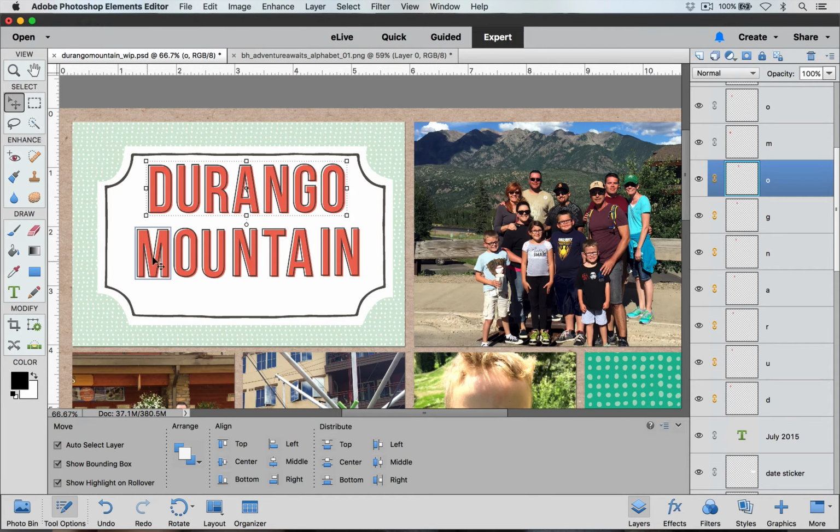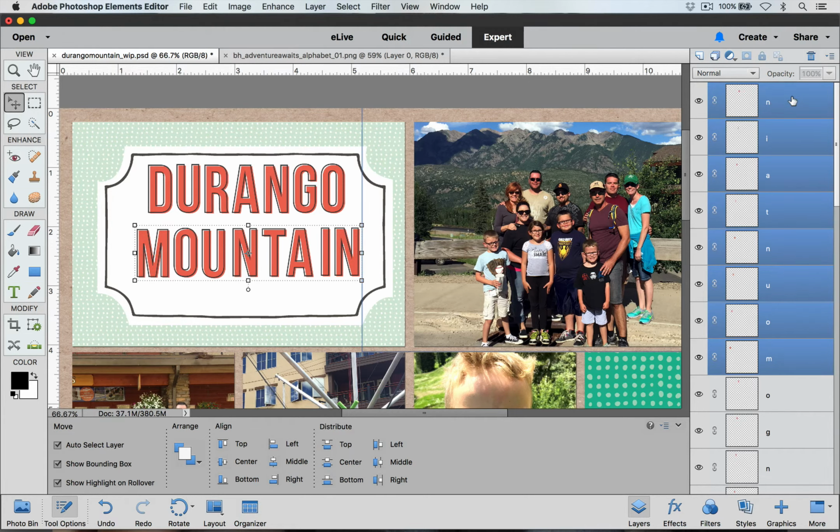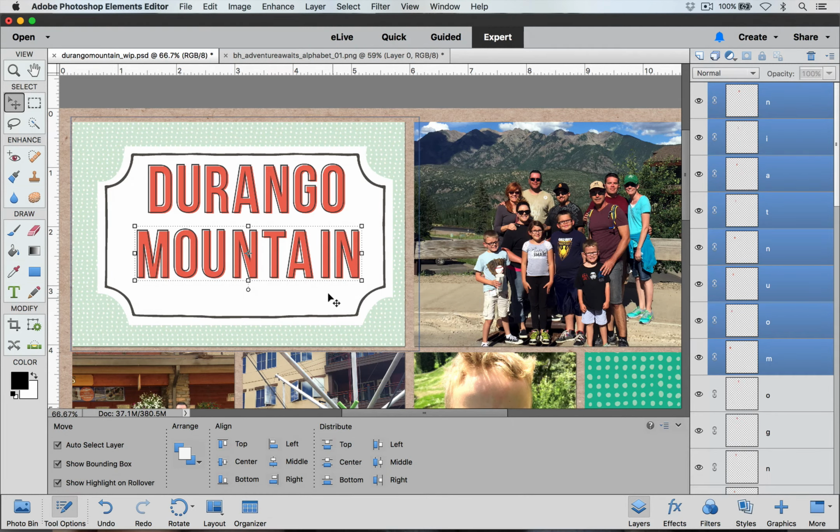Next, I'm going to align the letters in the mountain. So again, I'm going to click on the M and scroll up and hold the Shift key, and I'm going to click down on the N, and all of these layers are now selected, and I'm going to align my bottom edges. Now I could use some of these other tools to align mountain, but sometimes it doesn't really work very well.